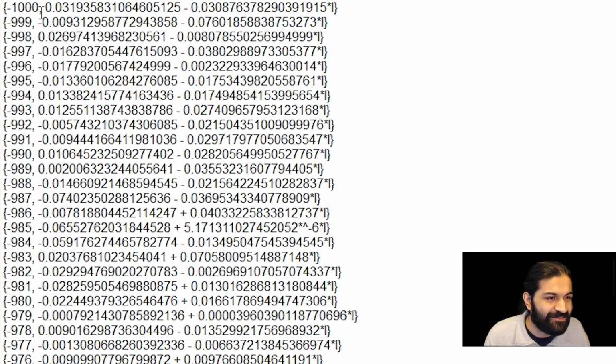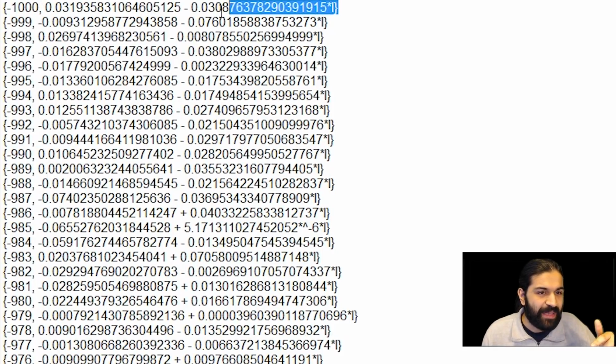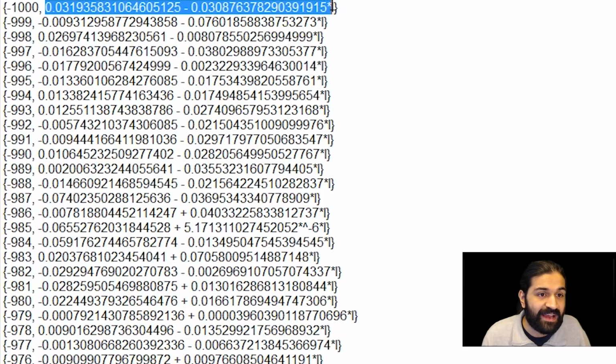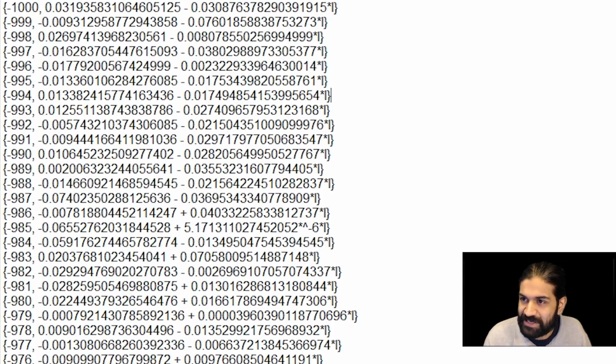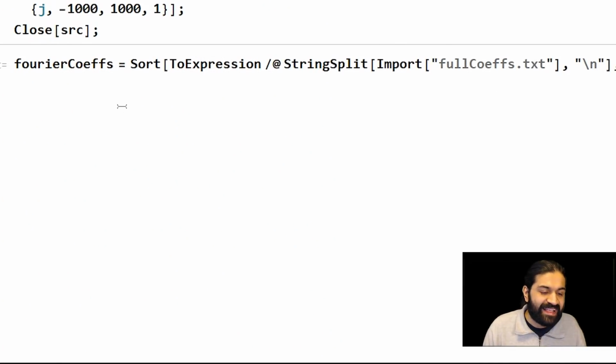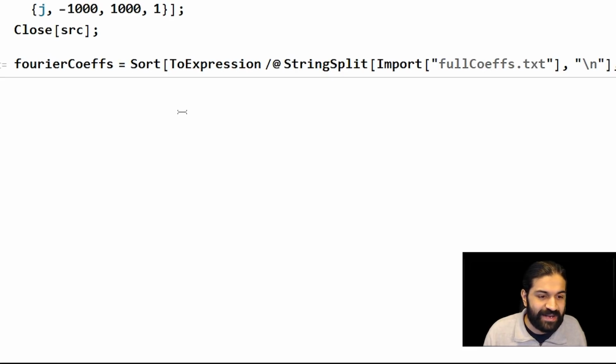So the way it's saved is it's saved in a bunch of pairs, each on a new line. And the first element of the pair is the index of the Fourier coefficient, and the second element of the pair is the actual Fourier coefficient. And then I imported that file back in and saved it as a list of Fourier coefficients.